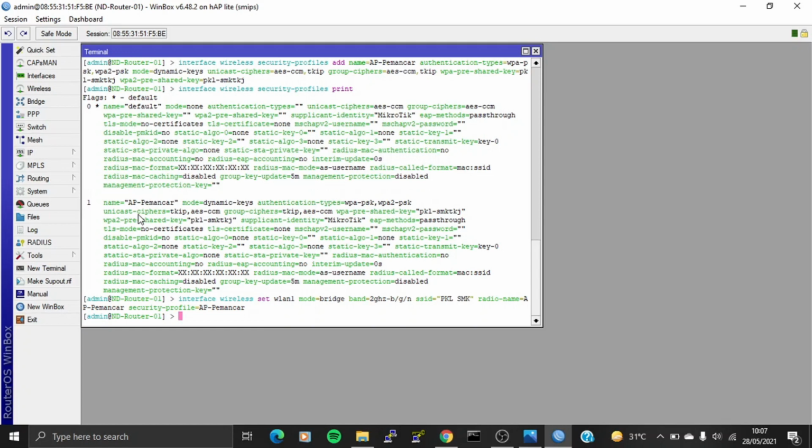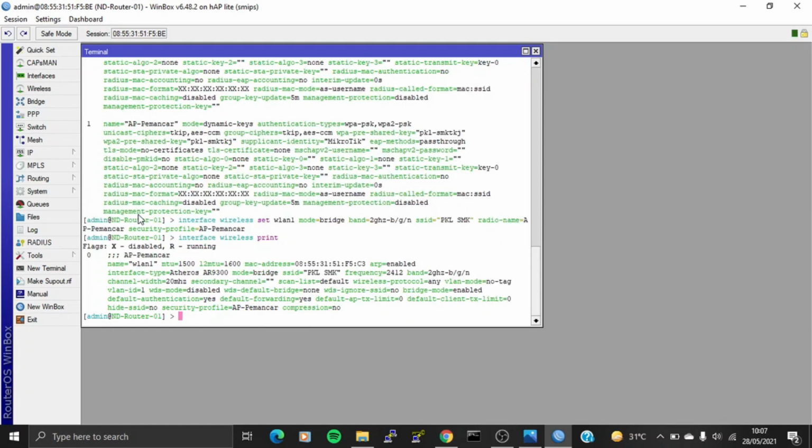We check the interface using the command interface wireless print. Then here we could see that wlan1 was successfully configured, the mode using bridge, SSID PKL SMK, and also the security profile SP pemancar.